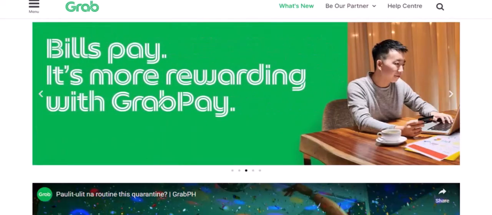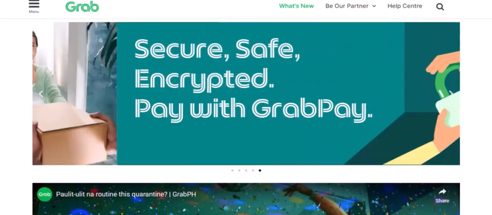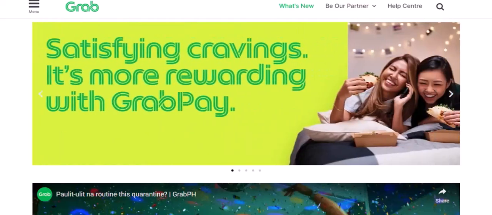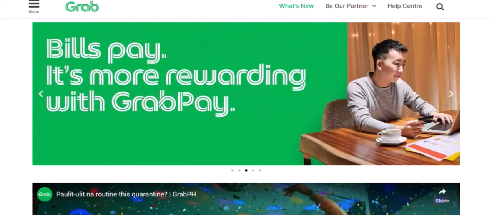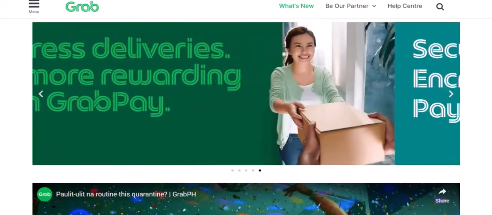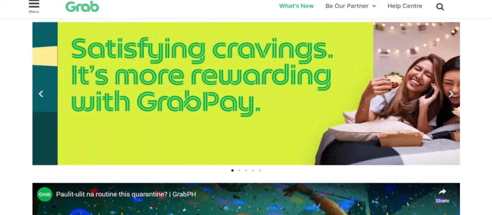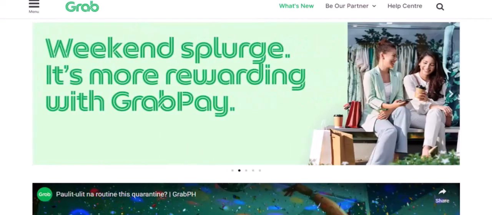Digital wallets have revolutionized the way we pay. They're like having a virtual bank account in your pocket. One of the most popular digital wallets in Southeast Asia is GrabPay. But how do you actually use it? Let's break it down. Step 1.